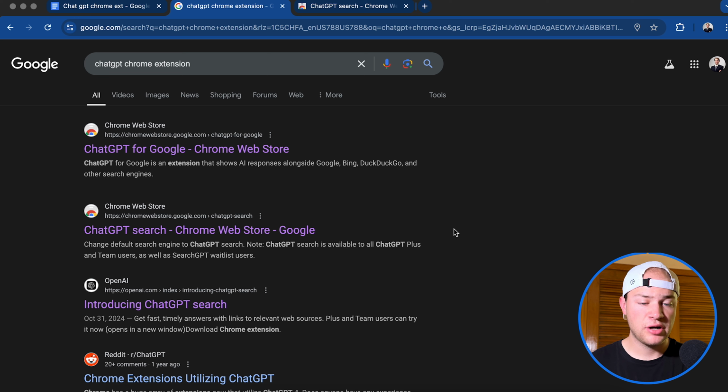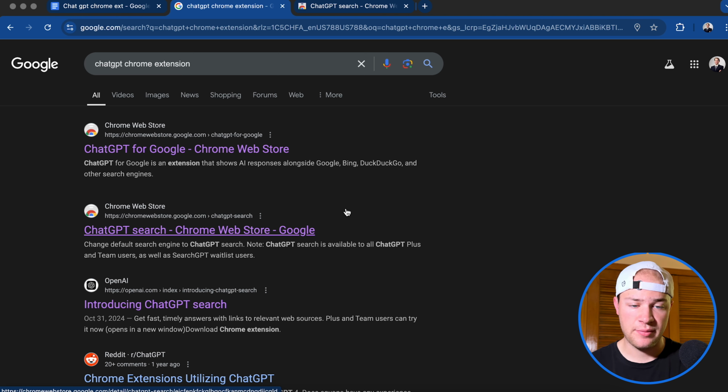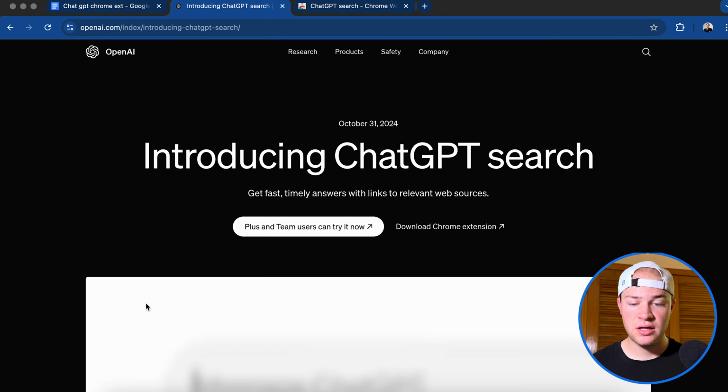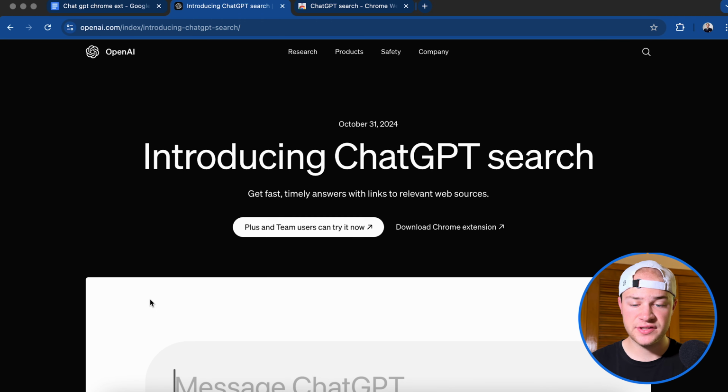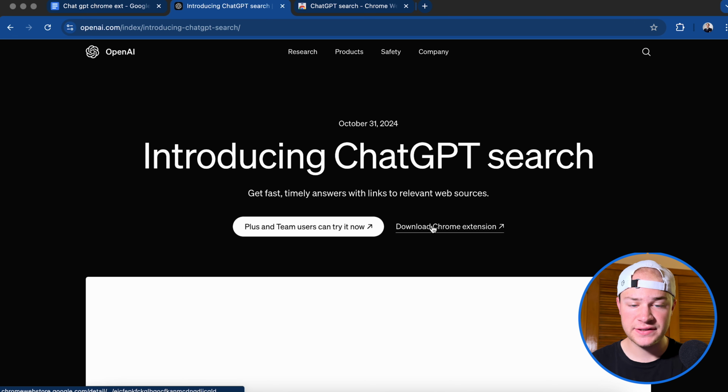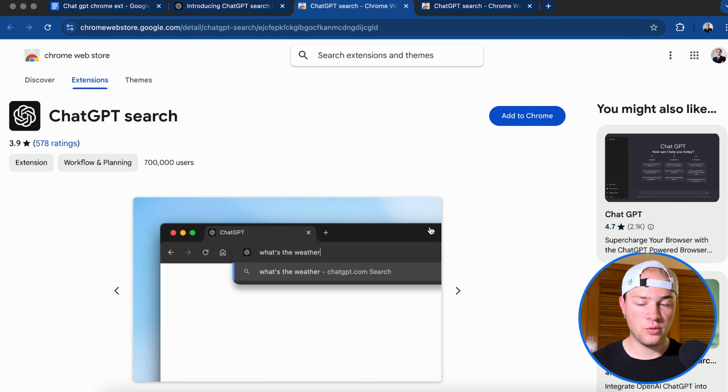I'm going to show you how to add the Chrome extension, how to use it, and talk about what it does. So to get started, go to whatever browser you use and search ChatGPT Chrome extension. When you're there, you can go straight to the Chrome Web Store, or you can click on OpenAI's Introducing ChatGPT search page, which is what I like to do because then you can see any additional information about this new update. To get to the Chrome extension, right at the top here, you'll see the download Chrome extension option. When you click this, it's just going to jump you over to the Chrome Web Store.